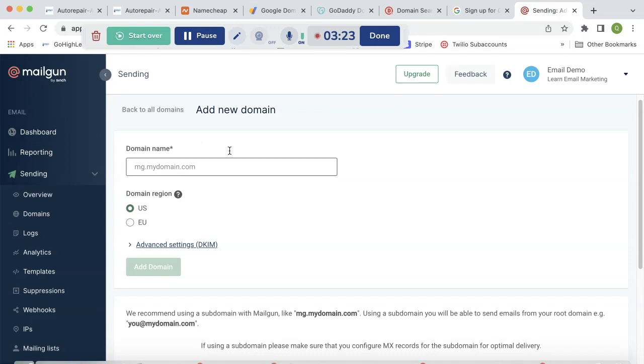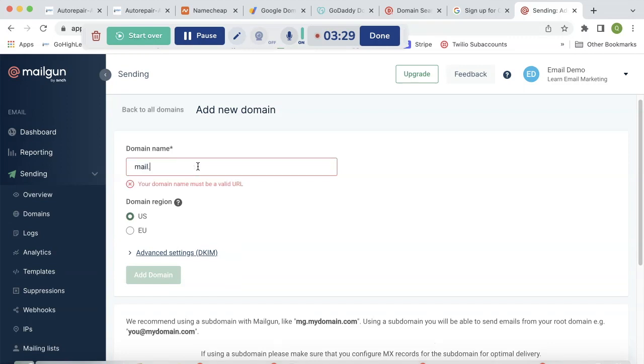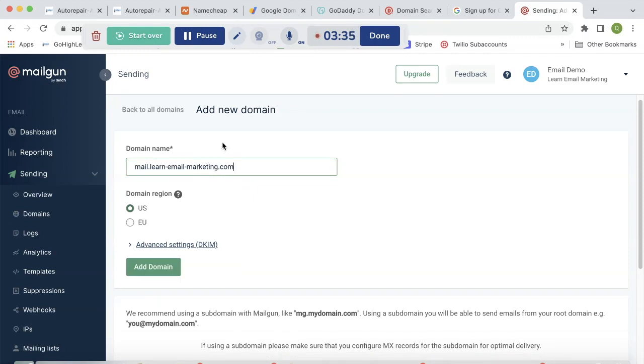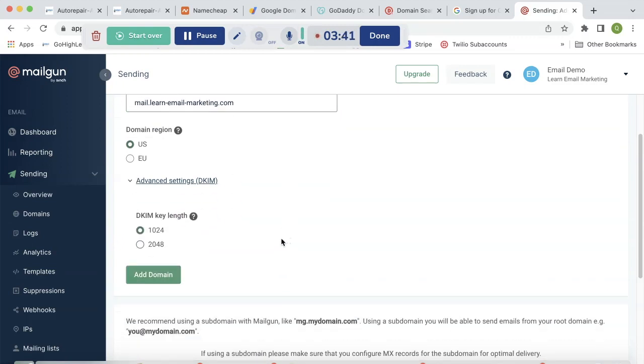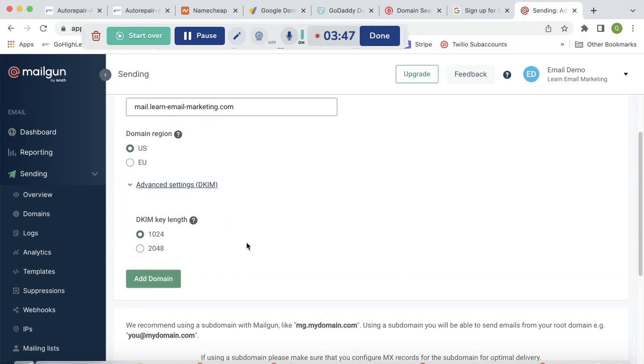So now I'm going to just go ahead and add a domain. The domain that I want to use for this is going to be mail.learnemailmarketing.com. My domain is going to be in the US. Advanced DKIM setting, you can choose this. I'll link what this really means down here, but for right now, we can just leave it at the default of 1024. So let's go ahead and add this domain.